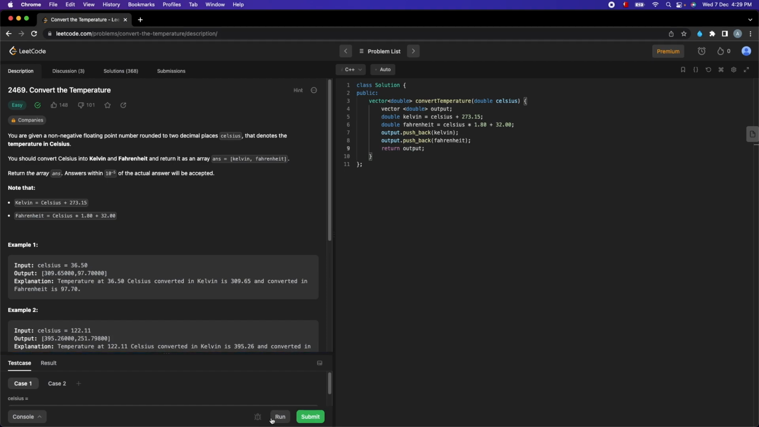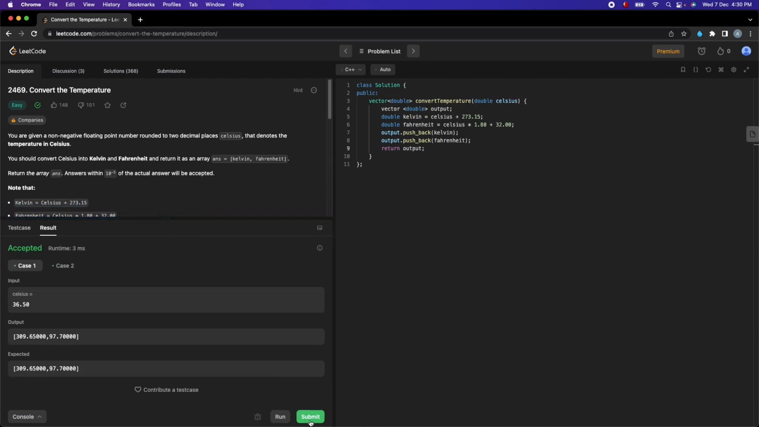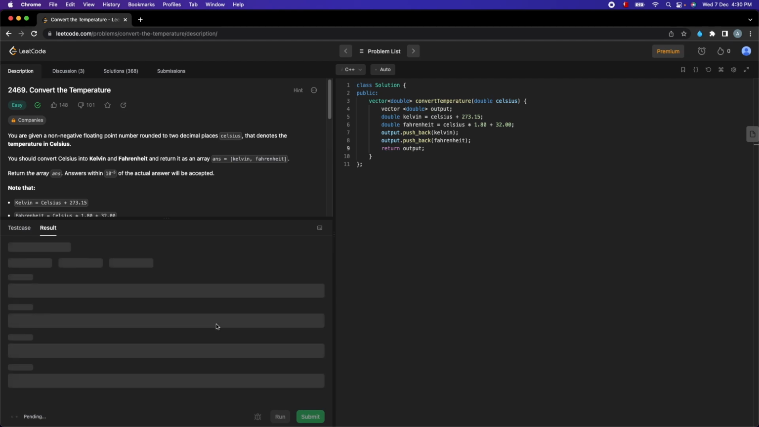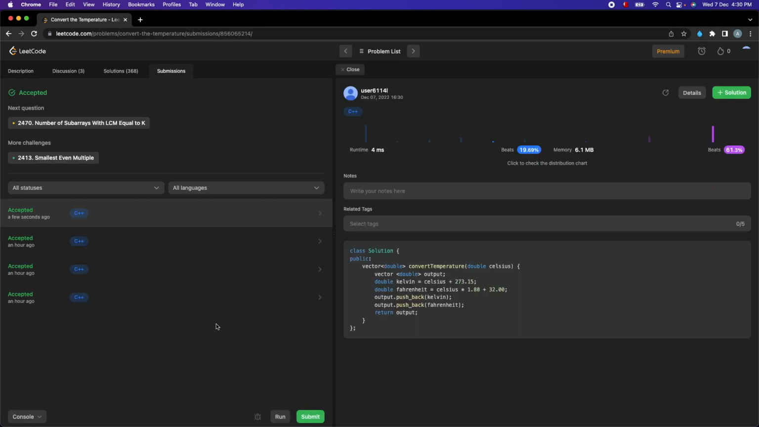Now let's run this. So it passed for the given test case. Now let's run for all the test cases. Yeah. So this is accepted.